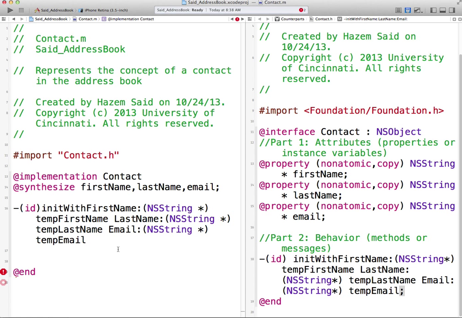So what you need to do here is to define the body of the method by adding the open curly brace and the close curly brace. So now you have the body of the method. Now this method's job is to initialize our contact and return the new contact that is initialized.